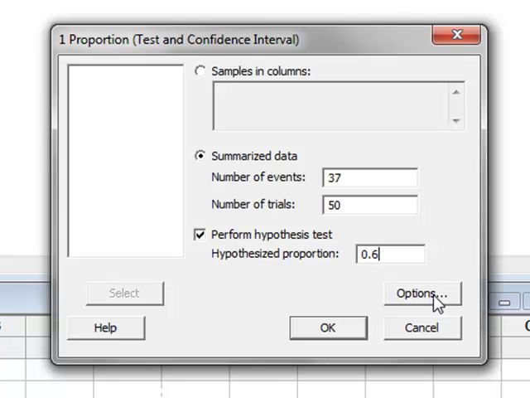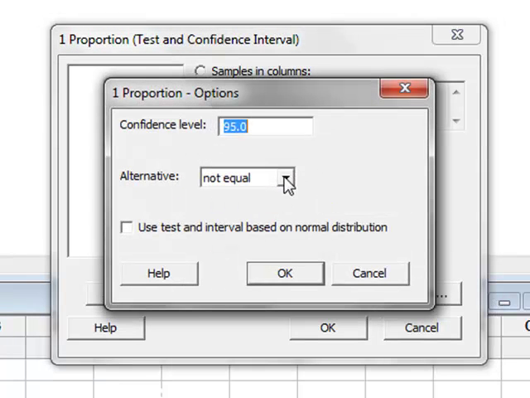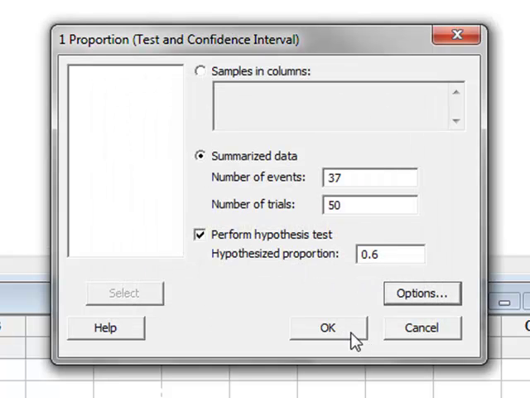We can go to Options, and we can either make this a two-tailed test, where the alternative is that it is not equal, or a one-tailed test greater than or less than. And in fact, we're looking to test whether our observed proportion is greater than the expected value of 0.6. We can also choose to make the test based on the normal distribution. So we could click here for the normal distribution test. We click OK, and then we run the analysis.